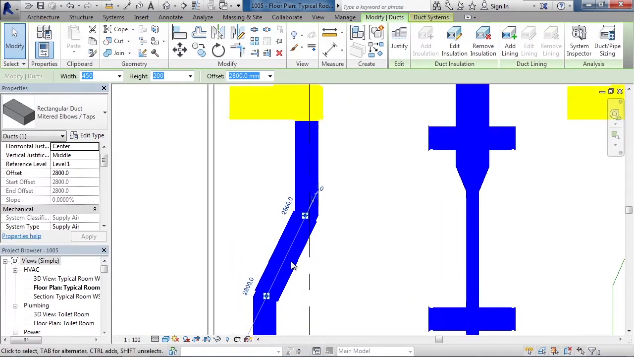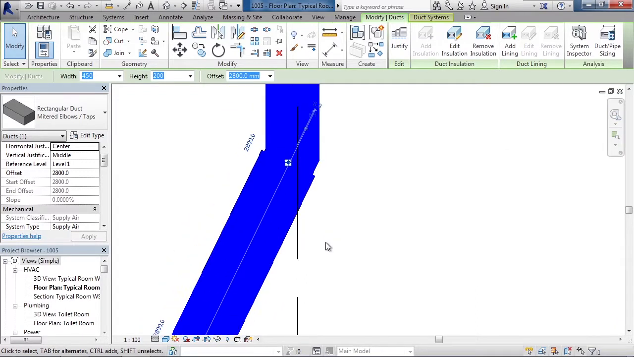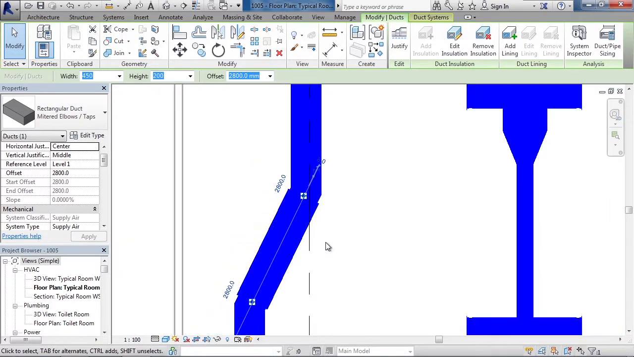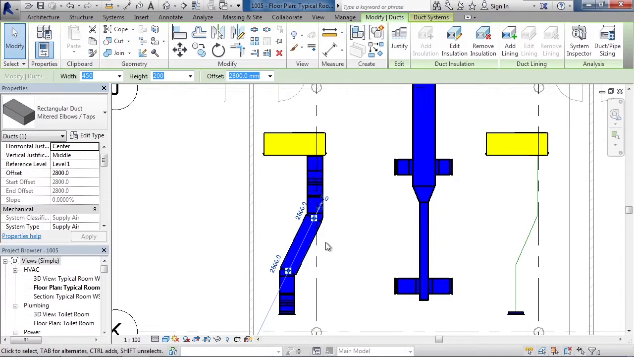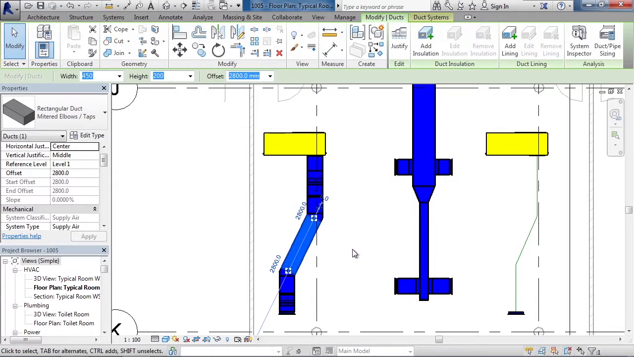If you zoom in closer on this duct segment, you'll see a dashed line that represents that insulation or lining, depending on what you add to this ductwork. I'm just going to zoom back out. Now, since the insulation or lining has been added, the ribbon changes, giving you additional options, where you can edit the insulation, or you could remove the insulation. So if I want to remove the insulation here, I can simply click Remove Insulation. It's going to ask you to verify you want to remove that from the actual duct segment or duct system, and then it's technically removed.